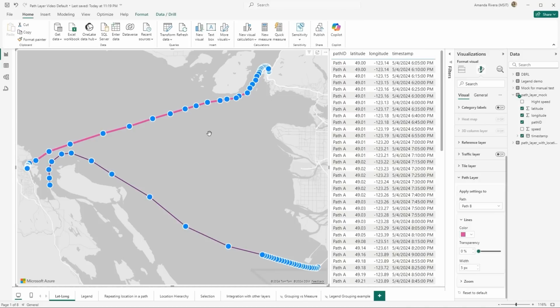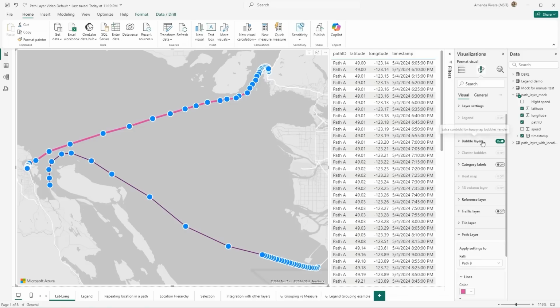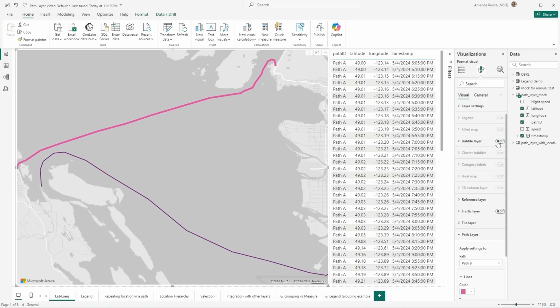By default, the bubbles for each of the locations will continue to show on the map once you've made your path, but you can choose to turn the bubble layer off in the formatting settings and just see the paths. When you do this, the bubbles will only show when hovering over the line, which indicates what point would be selected if you did click.